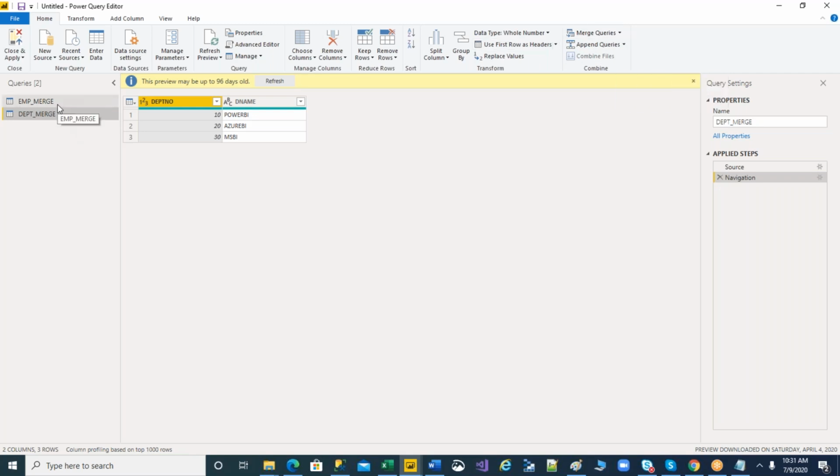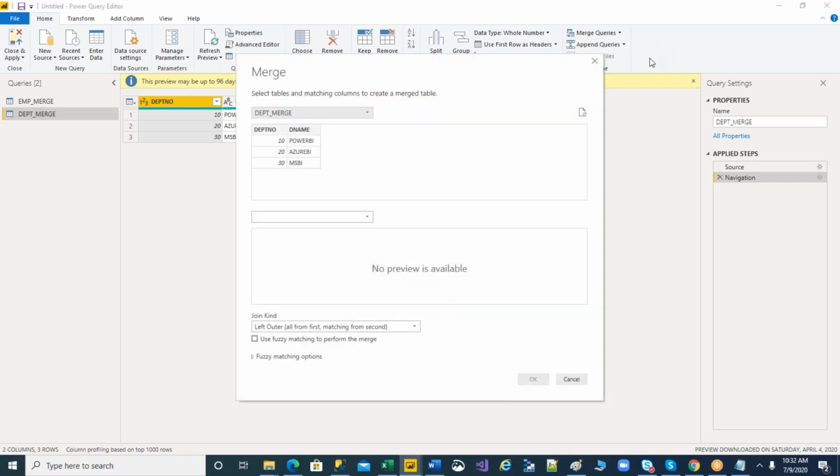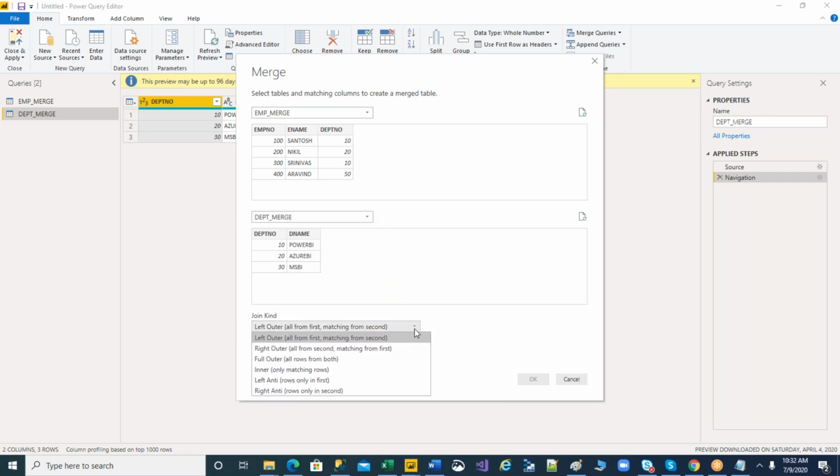So now my tables are ready and I want to perform a join. Very simple. I will click on Merge Queries as New. What is going to be your first table? The first and second table can be anything. Suppose I keep the first table as the employee table and the second table as the department table. Then there is a join kind. What type of join are you going to perform? I'm just trying to perform an inner join, so select inner join.